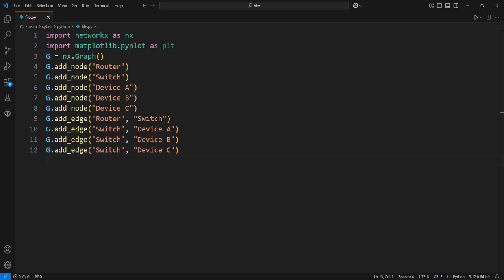Define a layout for visualizing the network graph. nx.spring_layout(G) is a function that positions the nodes in a visually appealing way. It uses a force-directed algorithm where nodes repel each other and edges act as attractive forces. This layout ensures the graph looks organized and is easy to understand.